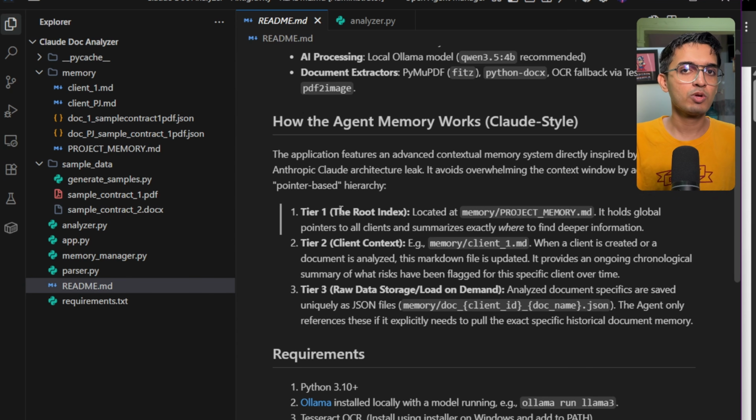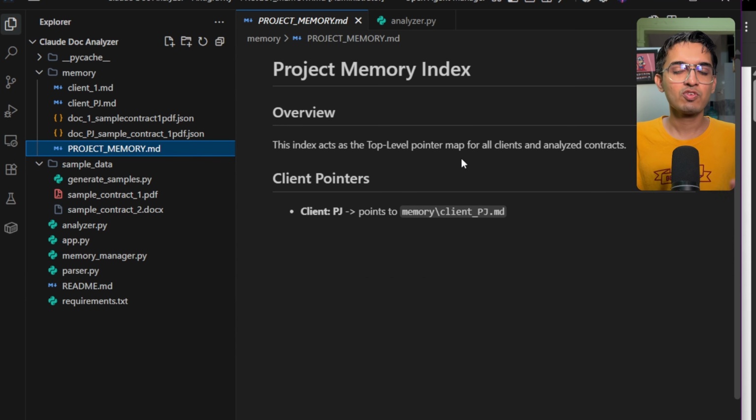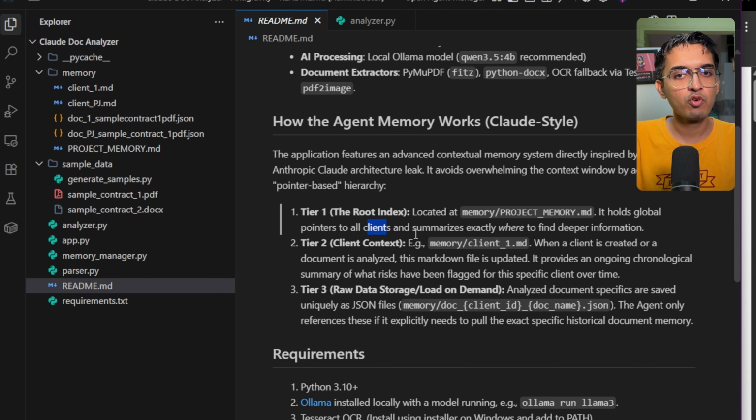Tier 1 will act as the global root index directory, which would be stored in a memory folder in project memory.md. This will act as a top-level directory point for all your active clients. It will hold the information of all clients and summarize exactly where to find the deeper information if you need any of the client's information.